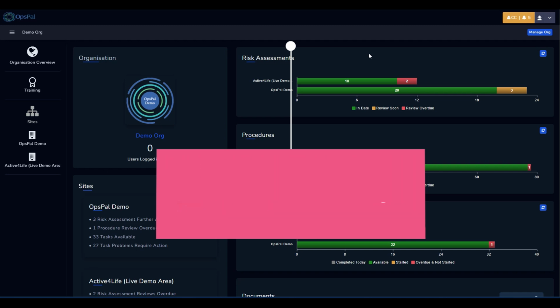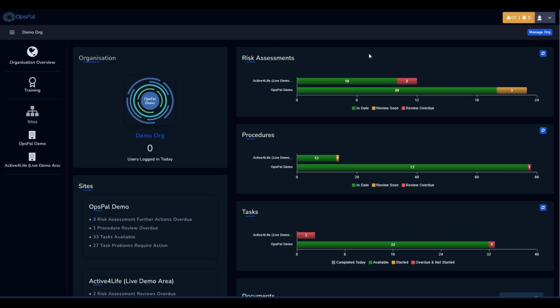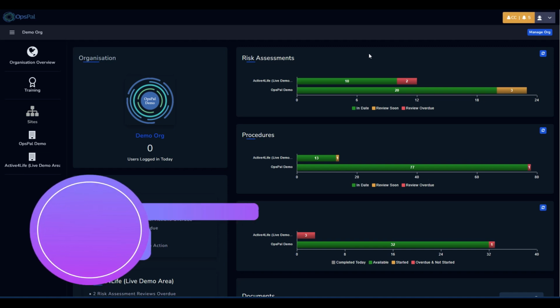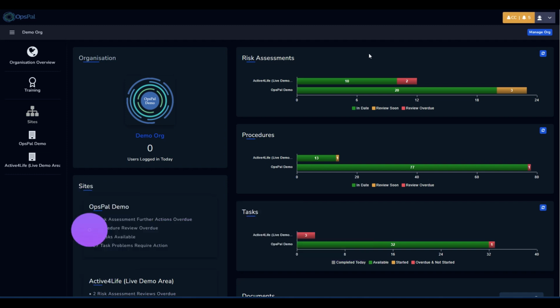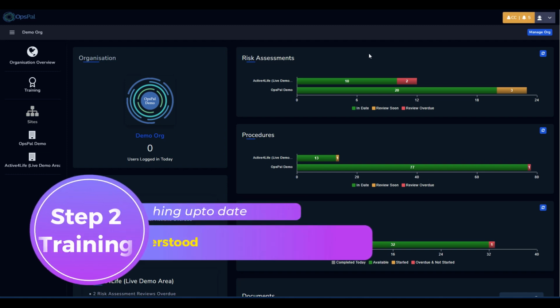Let's suggest that there's been a fire. If there's been a fire, there's going to be 3 things that you're going to need. You're going to need to check risk. So with risk, we need to make sure that all the risk assessments involved are up to date. We need to make sure that all the staff that need to have read them have, and that there's no outstanding risk action points.